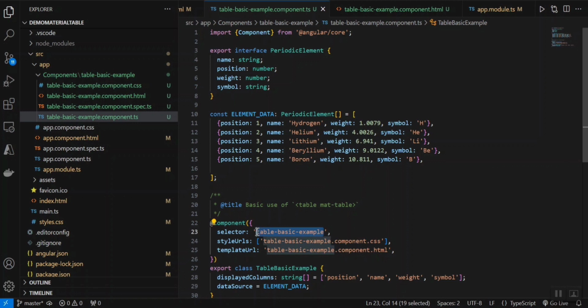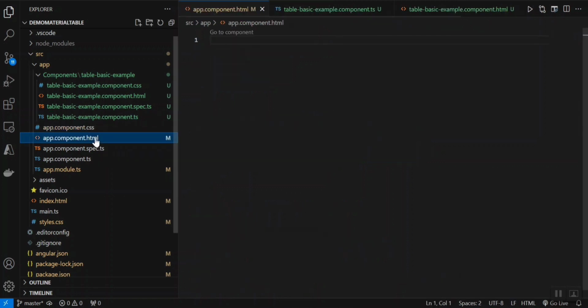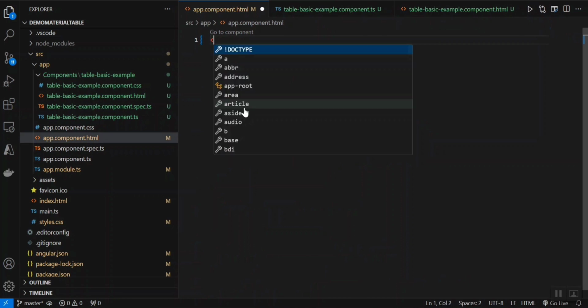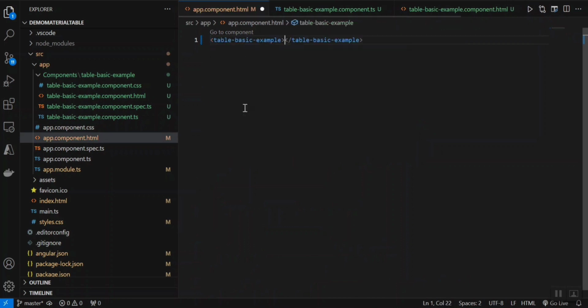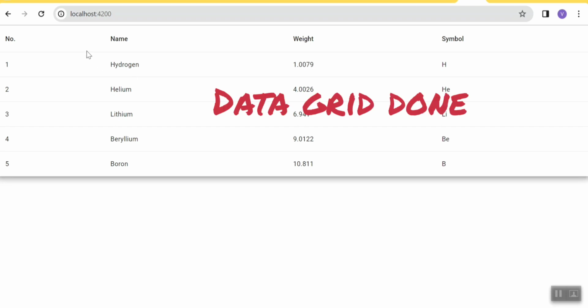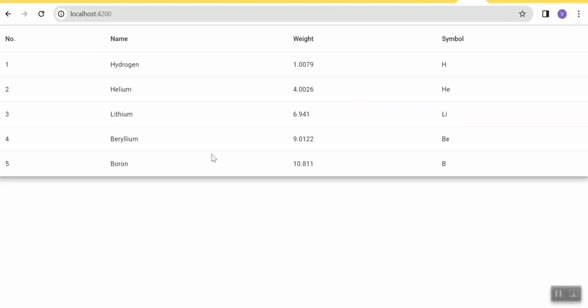So let's copy the selector of our component and go to app.component, where you have to render that particular component. Now Control S. Now look into the browser and you can see you have the data. Bingo. So we have completed the data grid implementation. Let's now move to the pagination.